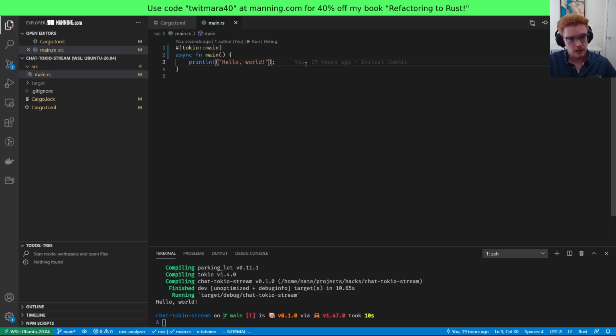So that's great. We're not going to go straight from hello world to having a chat server. There's going to be some incremental steps that we're going to need to take. And the first incremental step is to make a TCP echo server.